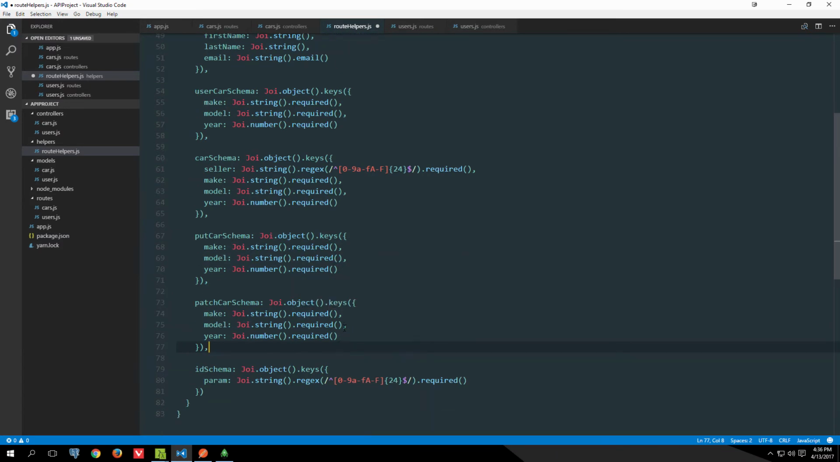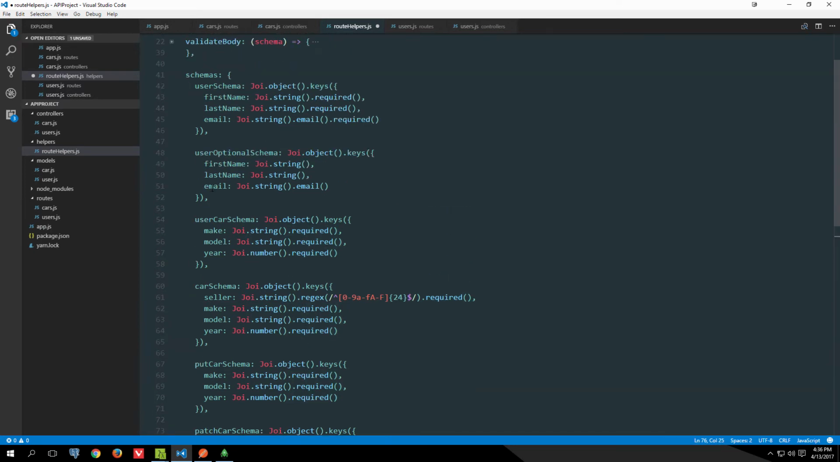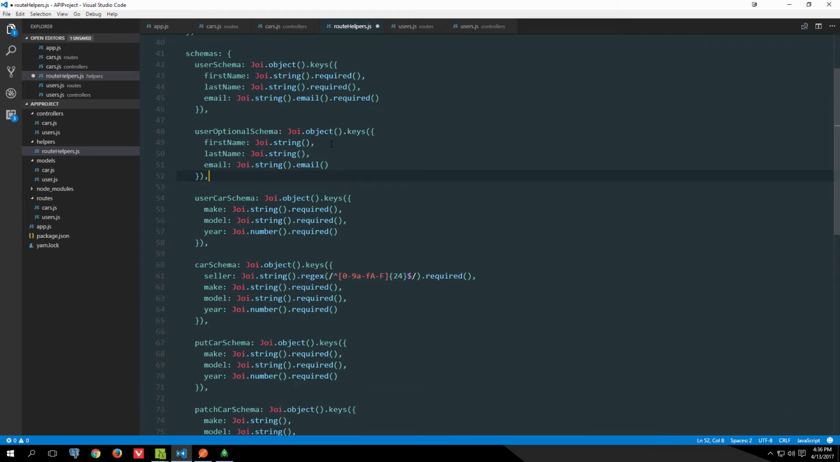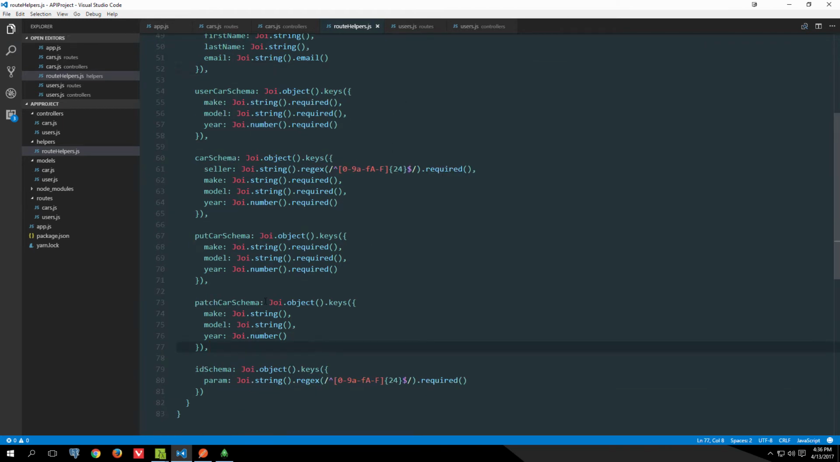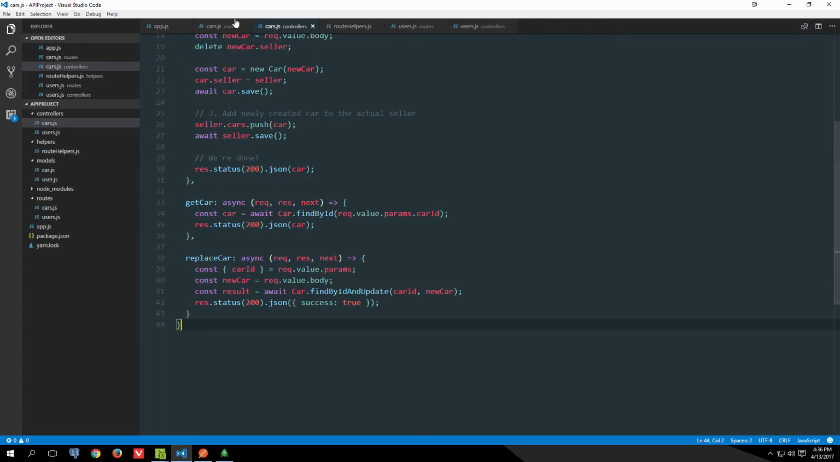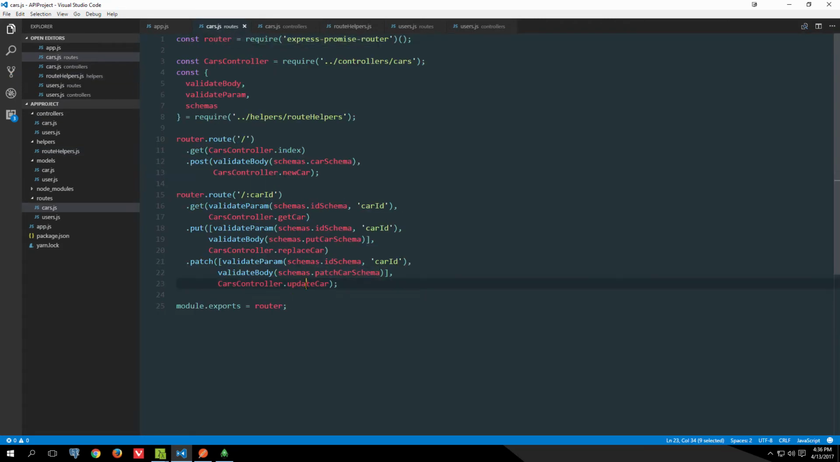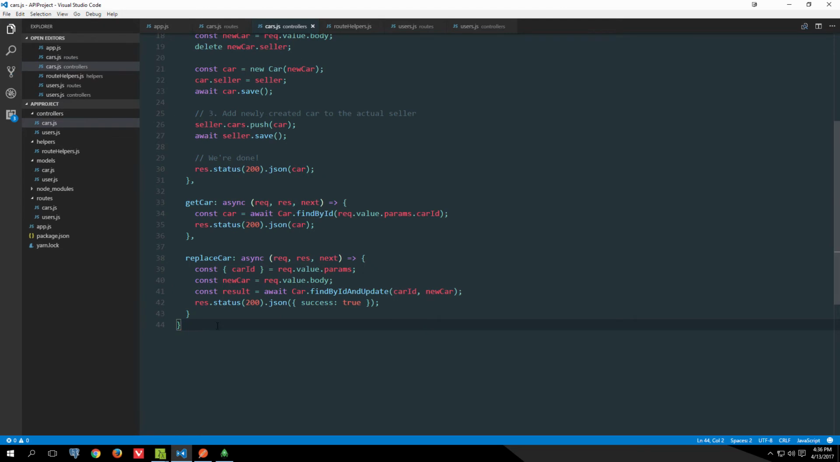So the patch car schema is going to be the same, the only difference is that none of these properties are going to be required. If you take a look at the user schema and the user optional schema, that is what we're doing here as well, just removing the required fields.